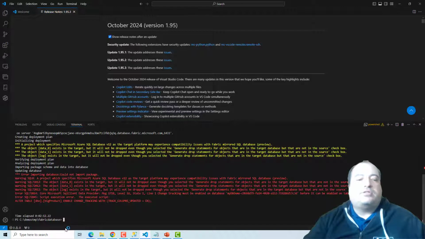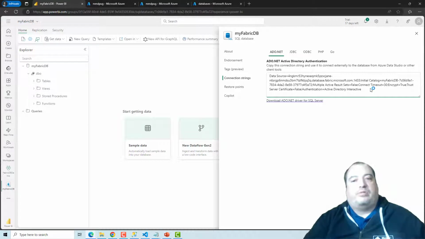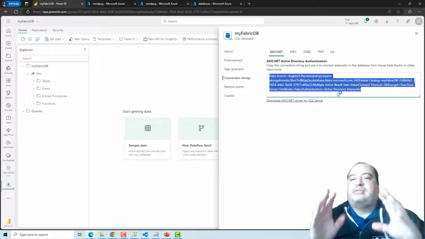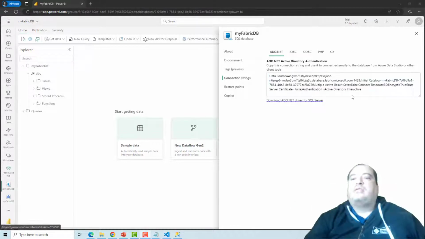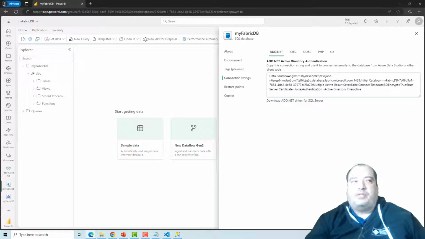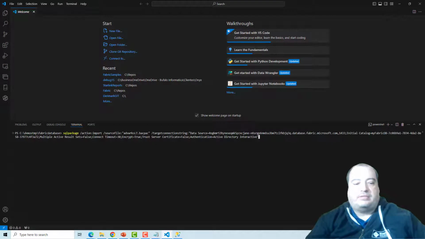I need to adjust the statement for the import. The SqlPackage statement for the import requires the entire connection string, not only the server name and the database name, the entire connection string. Once I have it, I can build my statement to be executed in Visual Studio Code. Let's go there and I will paste my statement.